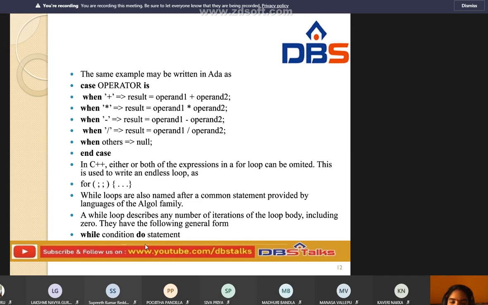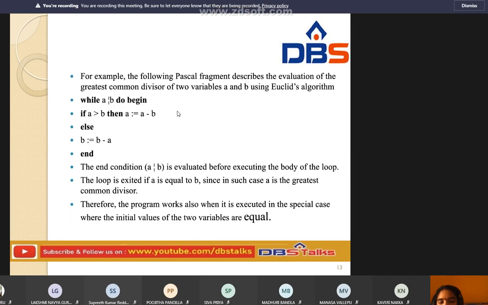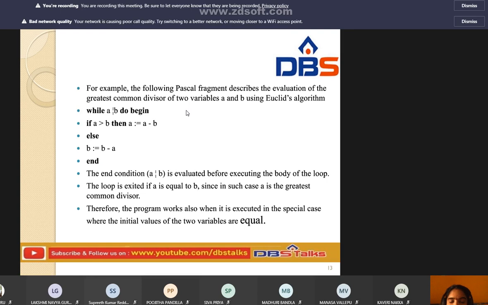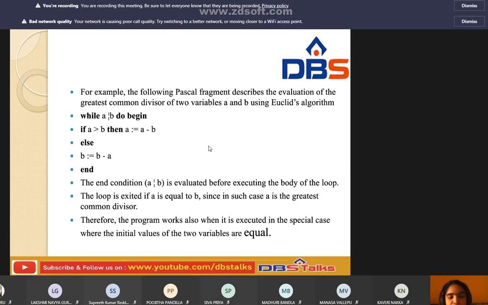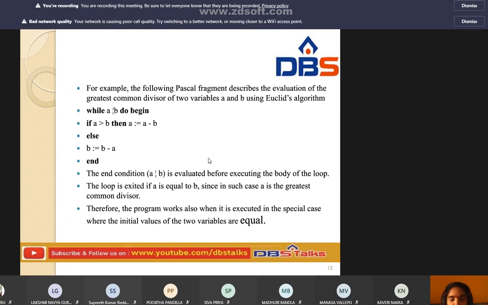For example, we take a Pascal fragment. This Pascal fragment describes the evaluation of the GCD. GCD means greatest common divisor of two variables A and B, computed by using the Euclid algorithm. We have to evaluate the greatest common divisor.